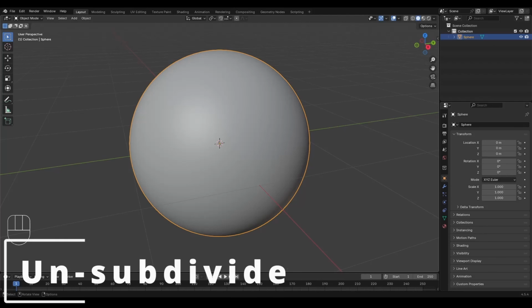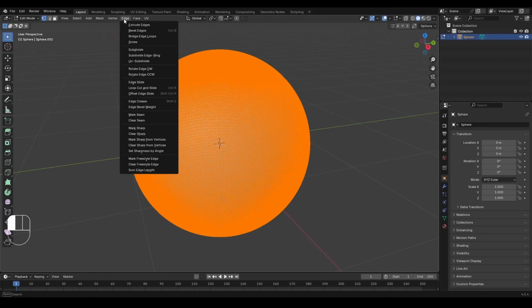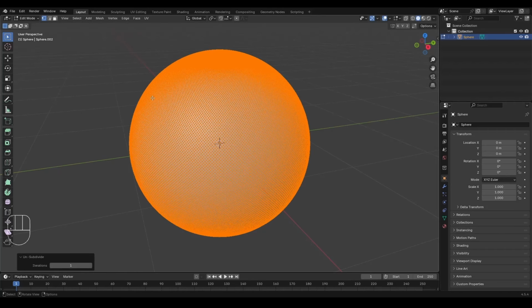How to unsubdivide your mesh in Blender. First, I switched to Edit mode and selected the Edge menu. Then I clicked on Unsubdivide, and just like that, the geometry becomes simpler while keeping the overall shape. Perfect for cleaning up dense meshes quickly.